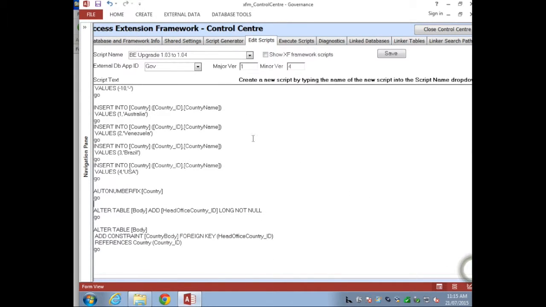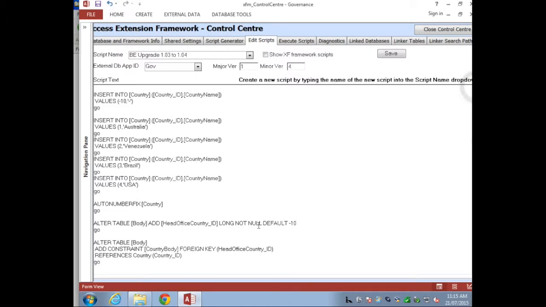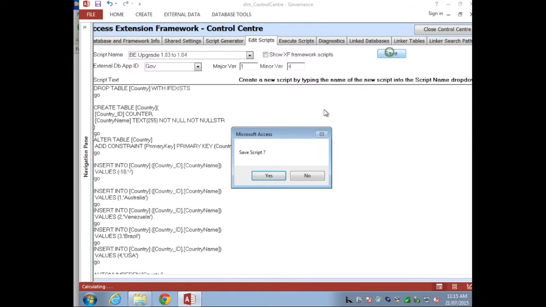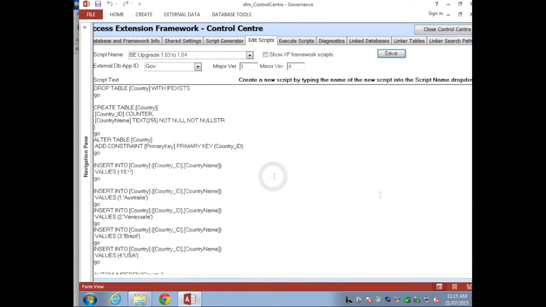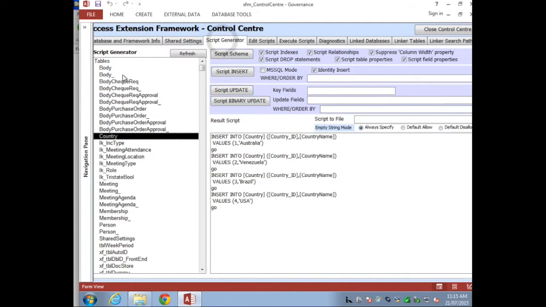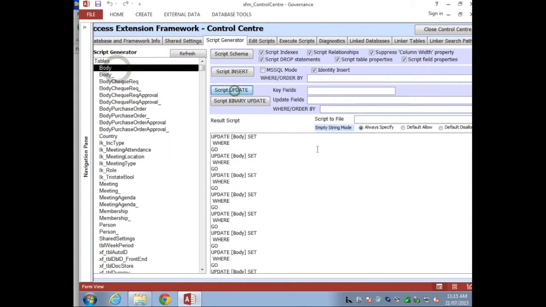So I think we've got all our ducks in a row here. The only thing really is to add a default to this table, and we want that to default to -10. So initially we're going to make sure that this is not nullable, it can't be null, but we're going to default it to what is essentially an empty value. So let's save this. Oh, and the final thing to do is to generate an update statement to set the values in the body field.